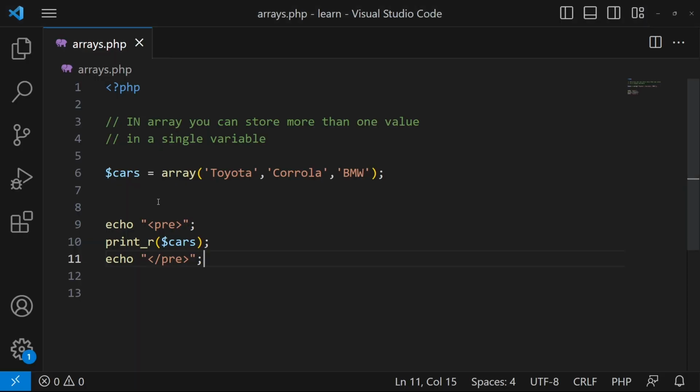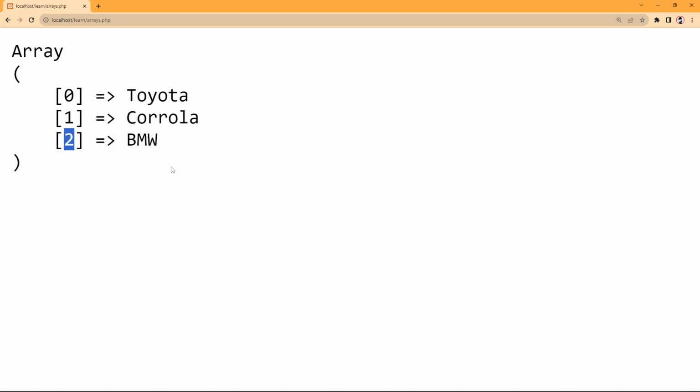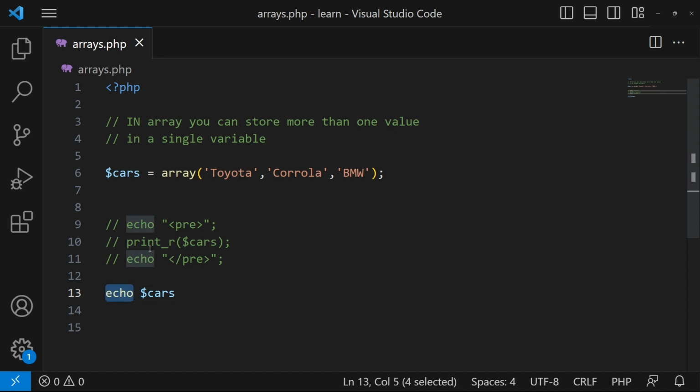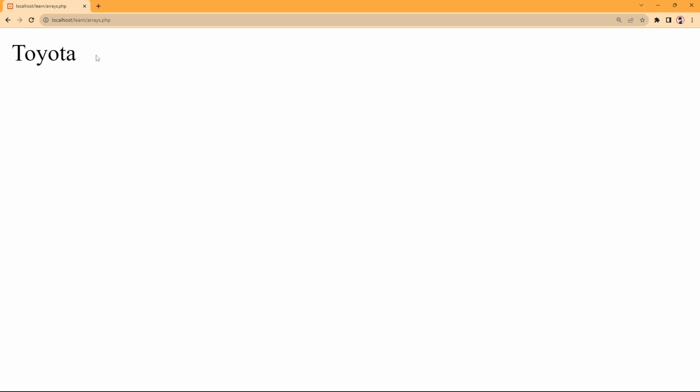So let me show you what an index is. Suppose you only want to print a single value like Corolla or Toyota on your screen. What you will do, first of all, I will comment this, and here I will simply type echo, and I will type cars. Because we are going to print a single value, that's why I am using the echo function here. And after this you will need to type a square bracket and press 0. The index of an array starts with 0. This index 0, 1 and 2. So let me refresh this. You can see that Toyota has printed on our screen.